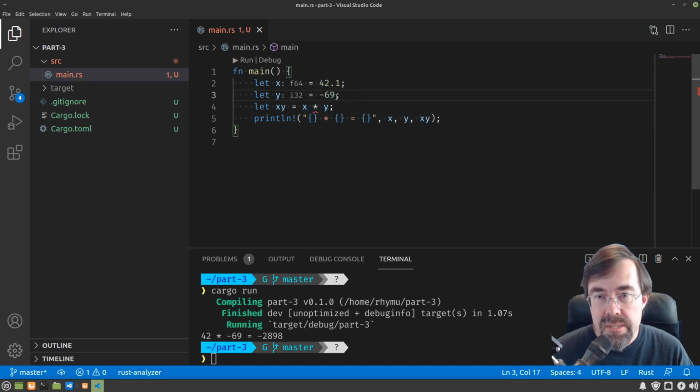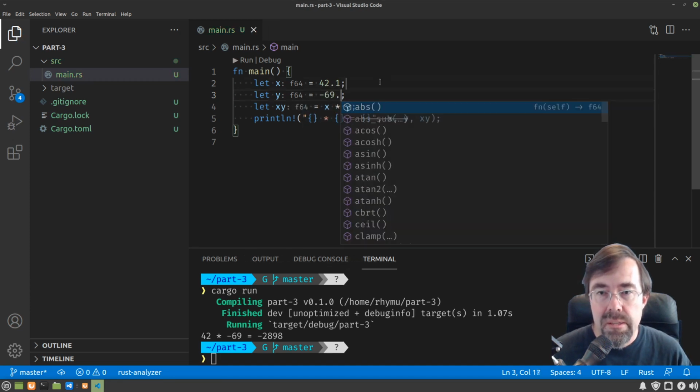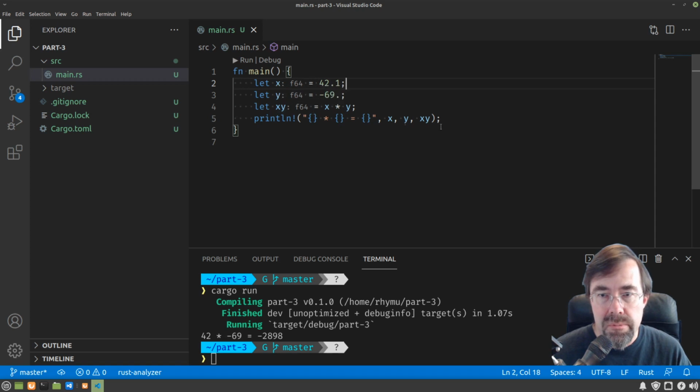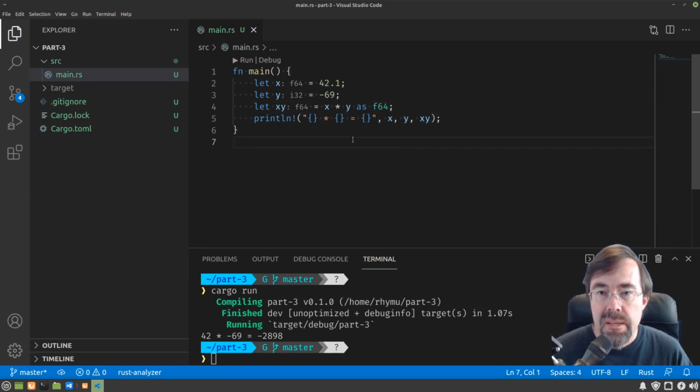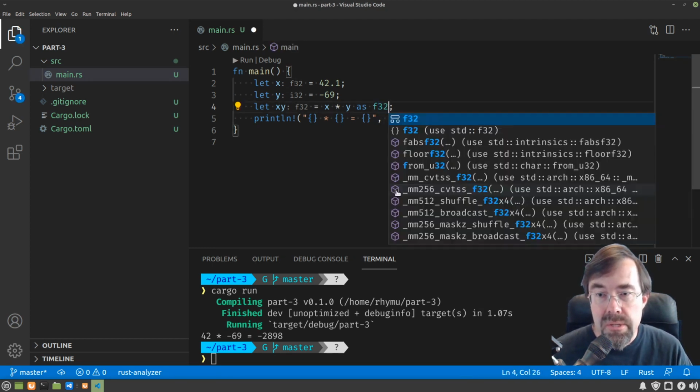There are two ways we could fix this. We could either add a decimal point to y, and there it figures out that they're all 64-bit floating values, or we could simply, for the y, say as F64. Here's another trick you can do. If you knew you didn't need 64 bits, you could cast the y to F32, and then that causes the compiler to make x also 32-bit. Okay, and that's essentially it for basic numbers.